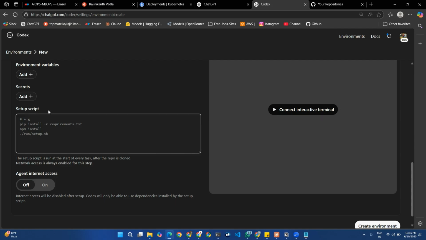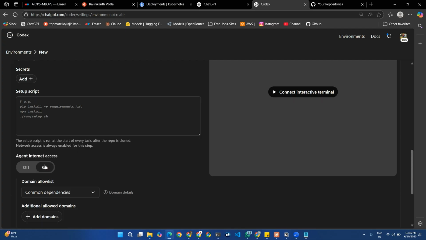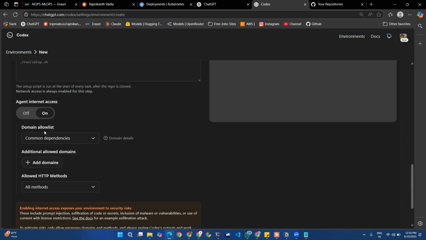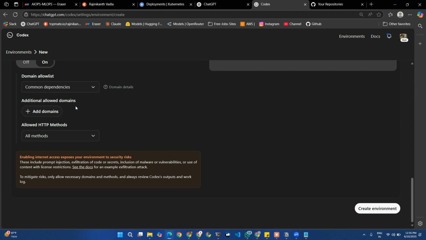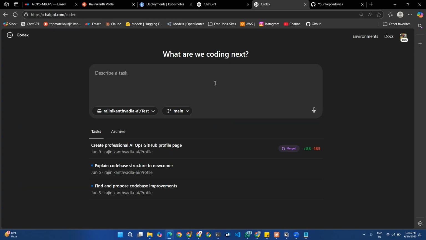In the same way, if you would like to write any script, you can give it, or if you want agent internet access. Yes, I would like to. So for the domain allow list, you can add common ones, or none, or all restricted. Accordingly, it will do it for you. Additional allowed domains, if you would like to add any, like the remote repositories of your organization or any specific things that it can go and pull, you can add them. Now let's create an environment. So this is created, and let's go and use it.